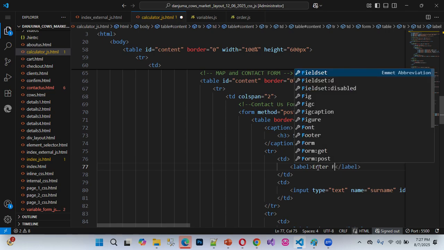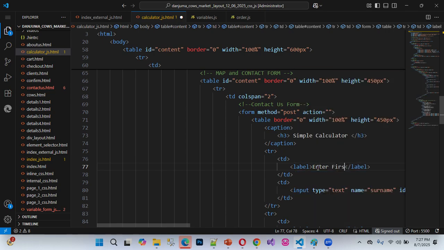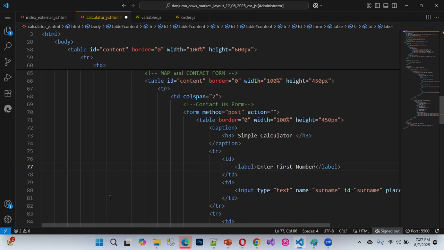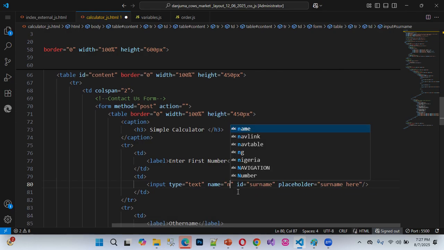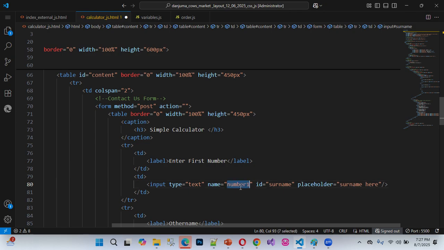Enter first number now. Enter first number. We want to create a form that can be used to perform a simple calculator. So instead of some name here now, I'll turn this one to number one. Number one, okay, that's the name. ID too will be what? Number one.